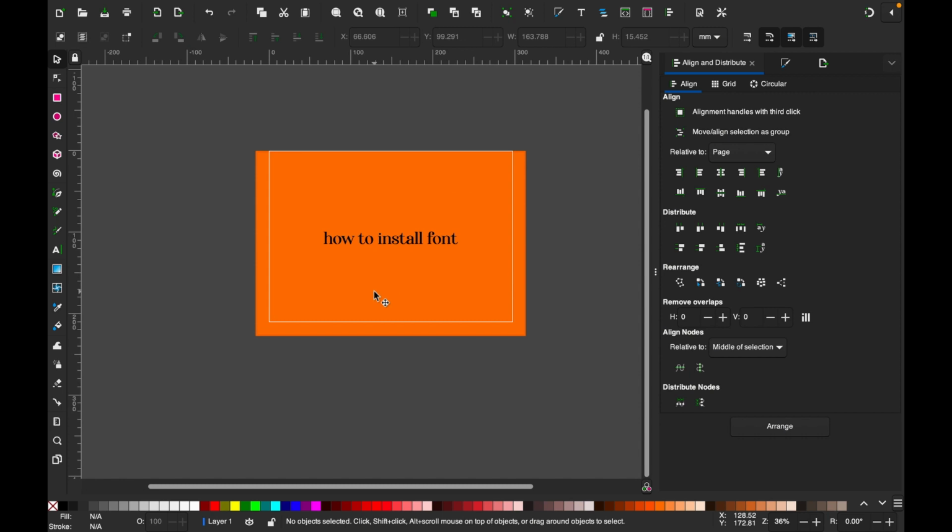Friends, this is how you simply can install any font in Inkscape. I hope this tutorial will help you.